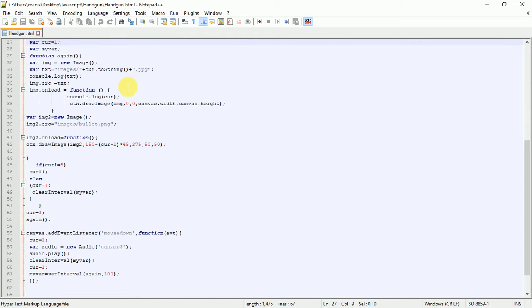So here you can see cur is equal to 1, and cur means current, it stores the current image. If cur is equal to 1, the image is 1, cur is equal to 2, the image is 2, and so on. And the second variable is my variable, and this variable is used to restart the gun.